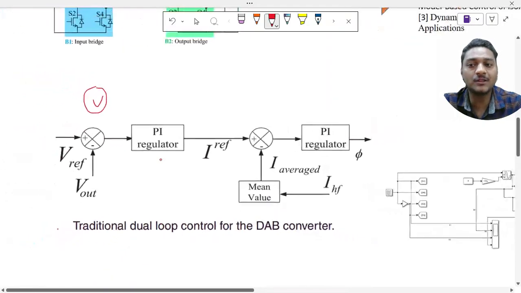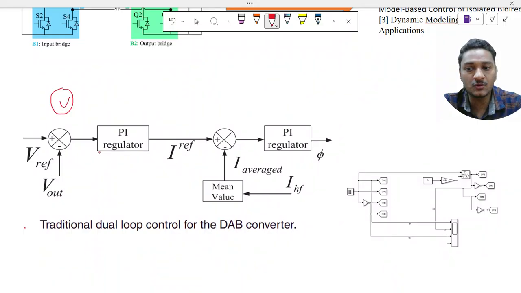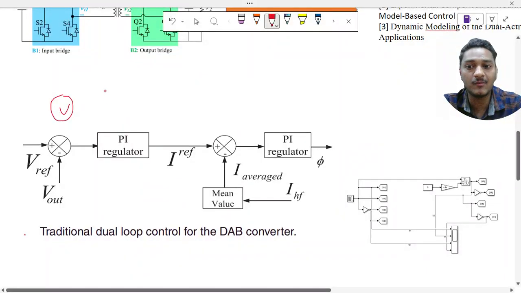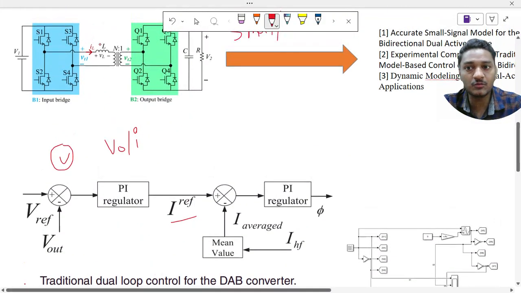Now what this method does is, again, reference minus actual. I will have my reference output voltage which I am going to compare with my actual one, passing through the PI controller. If I have my small signal model of V0 by I, then I can easily tune it with this particular transfer function V0 by I. If I don't have it, then I need to go with error and trial. Then it will generate my I reference, which is the current that is going to flow here.